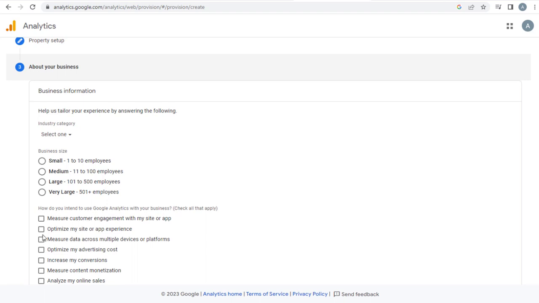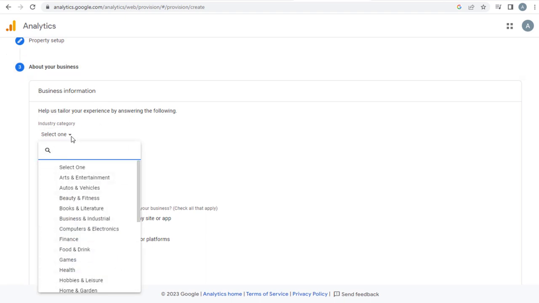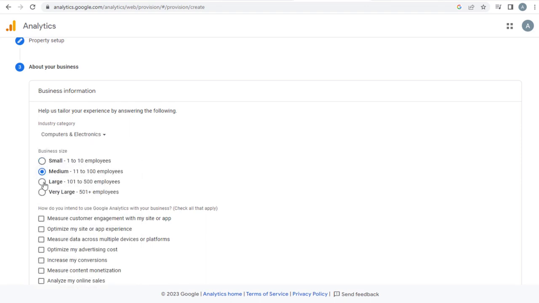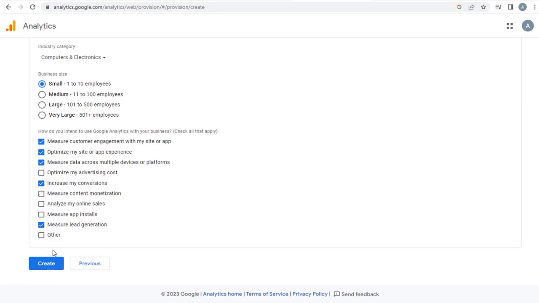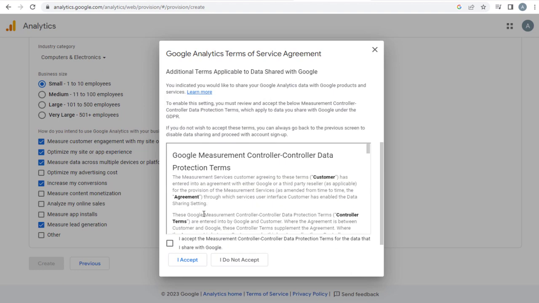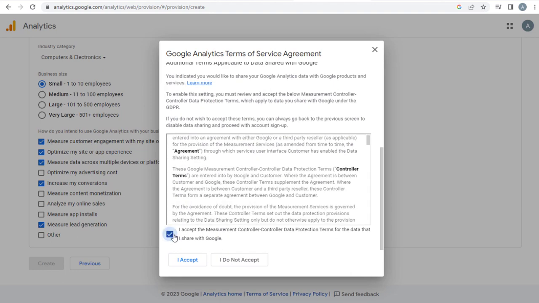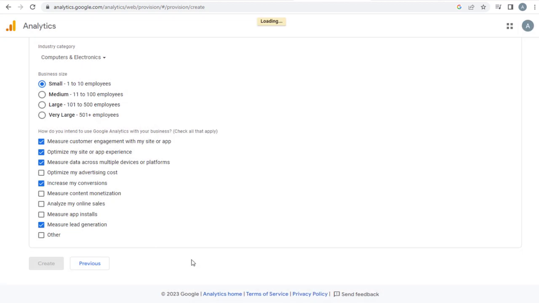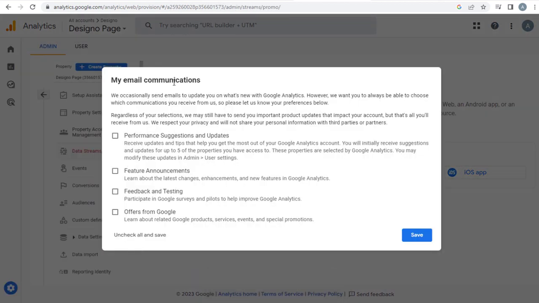Here, we can provide more information about our business, for which we are setting the property. The business information includes selecting our business or industry category, number of employees in our business setup, and as well as give information on how we are going to use the data that we get from the Google Analytics site. And finally, click the Google Analytics Create button. Here, we need to accept Google Analytics Terms of Service Agreement, along with this additional terms on shared data with Google. Once done with the agreement, we can, if need, select to receive email notifications from Analytics site.